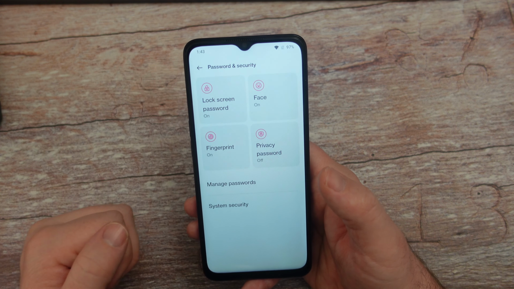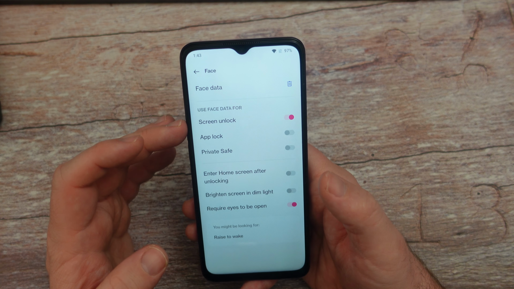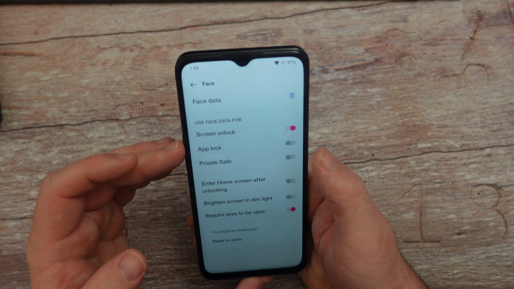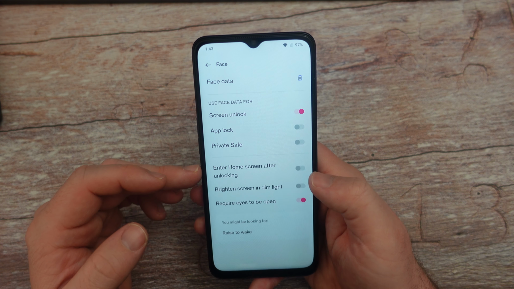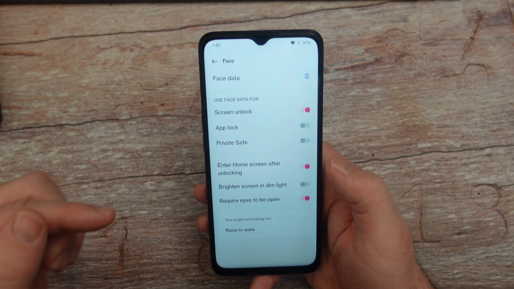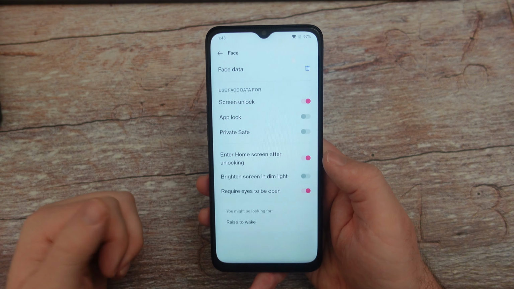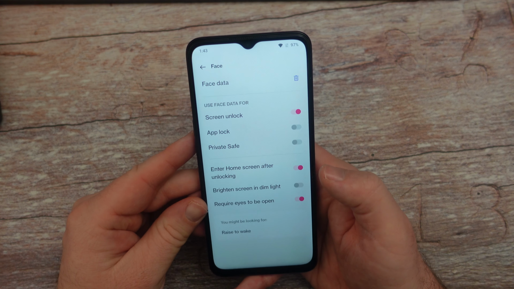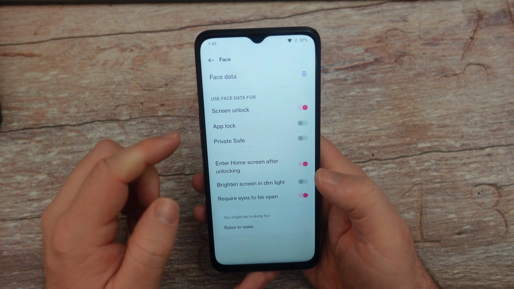Go into Face though real quick, and under Face, screen unlock. I'm going to use it for my screen unlock. I can also use it for an app lock if I'm locking apps, or a private safe. I can enter my home screen after unlocking, which I am going to turn on. So when it unlocks with my face, it's going to automatically go into my home screen. It's not going to sit at the lock screen so that I don't have to swipe up to go home. So I really love that.